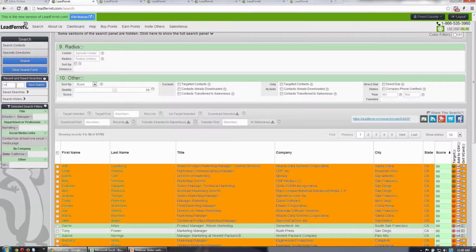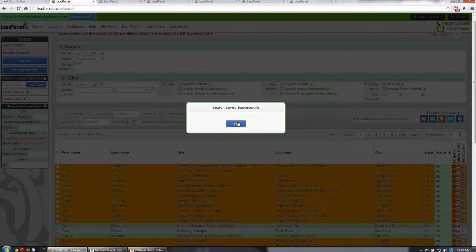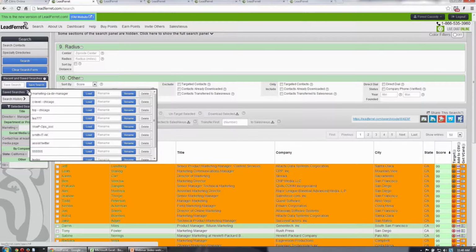I'll just call this marketing, CA, this is in California, director or manager. And I can save the search. It says it's successfully saved my search. And then if I ever want to reload that, I can simply go here and load or even rename or delete that saved search.